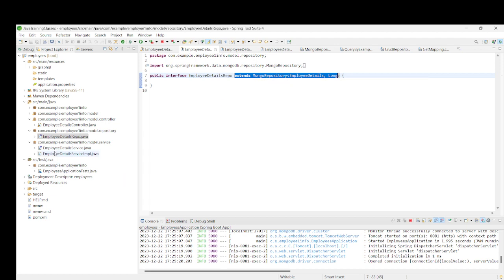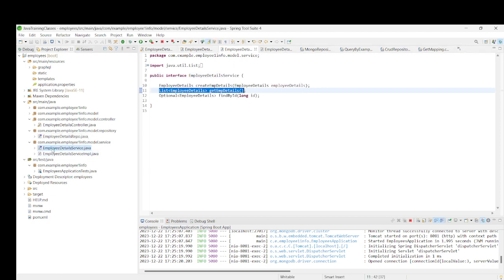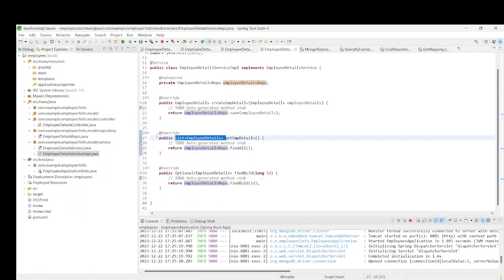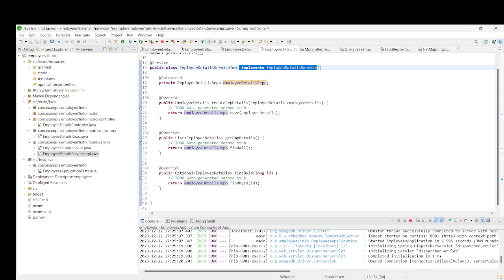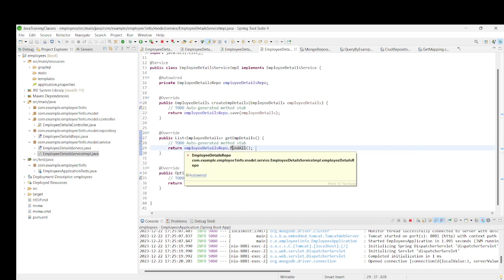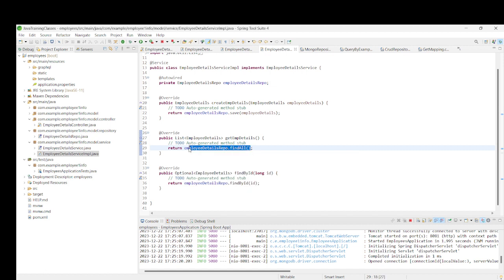In the service interface we have written one method, that is getEmployeeDetails. Here we are returning the list of employee details. The service implementation method is implemented here, and it calls the repository, the employee details repository. In this repository we are using the existing findAll method of Spring Data JPA.